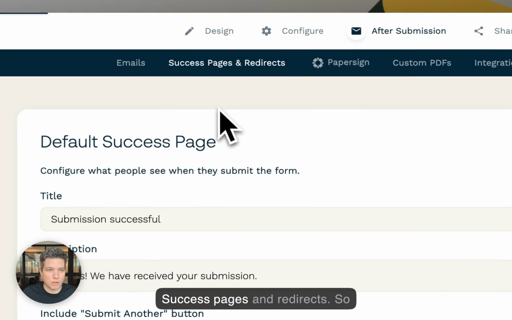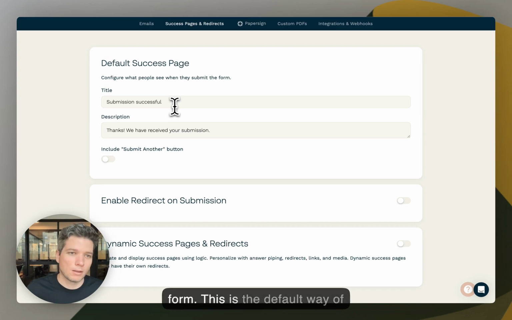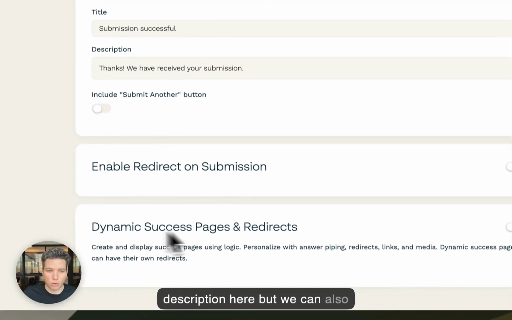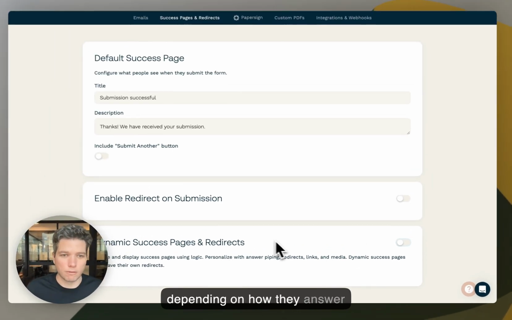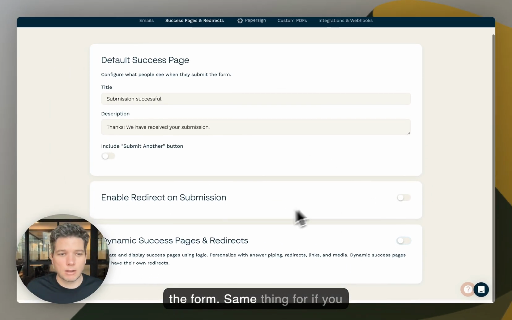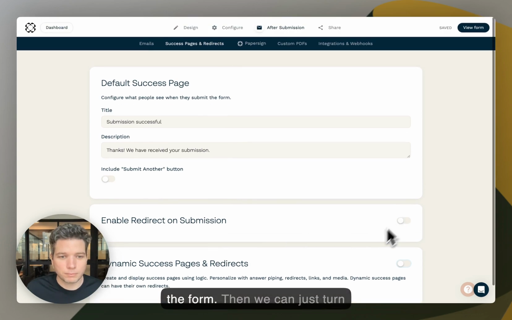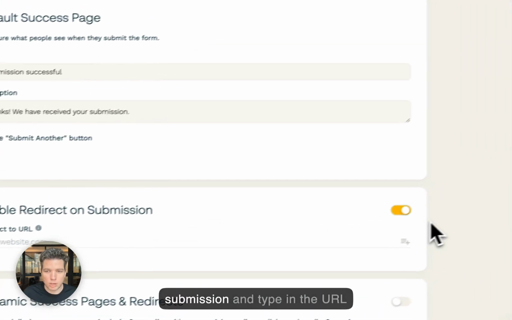Success pages and redirects. So this is where we can configure the screen that they see after they submit the form. There's a default way of just changing the title and description here, but we can also build out entire pages to show people, as well as use logic to show them different pages depending on how they answer the form. Same thing for if we wanted to just redirect them to a different URL after they submit the form, then we can just turn on that enable redirect on submission and type in the URL there.